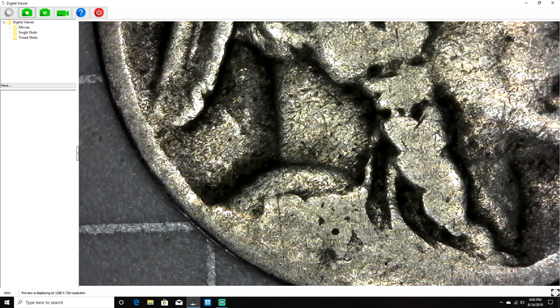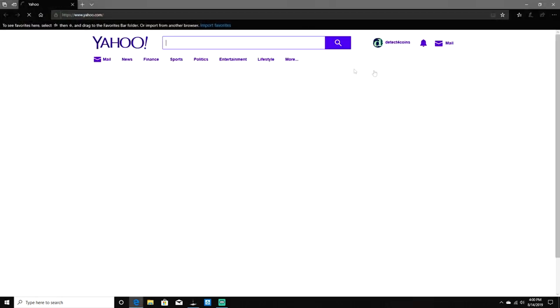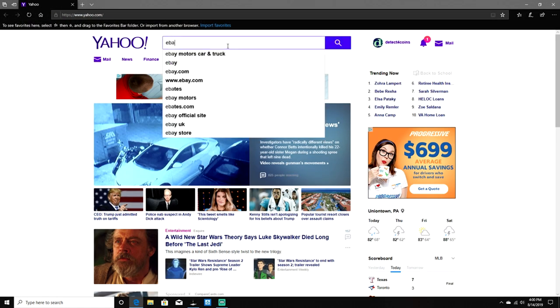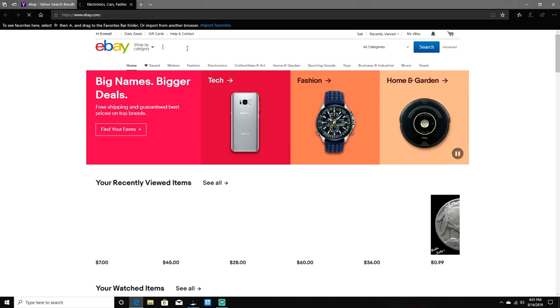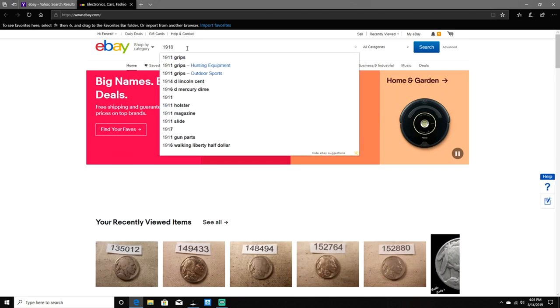The D is a weak date. It's even weaker than this one, but it is there. You can tell it was an 8, and you can tell there was the top of a 1. But anyway, this coin for $2.25 in this condition is worth somewhere in the range of $40 to $50. I can sell this on eBay. And to prove my point, we're going to go on eBay and just type in 1918 S two feather.